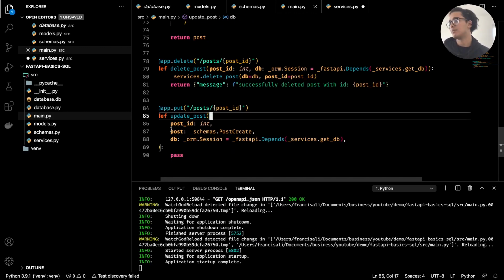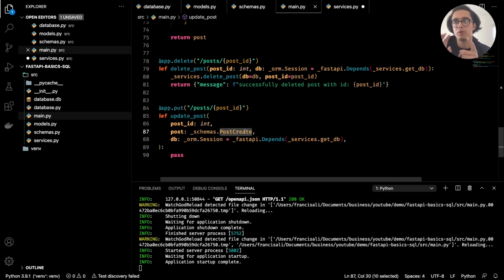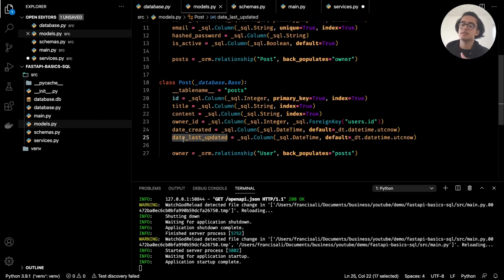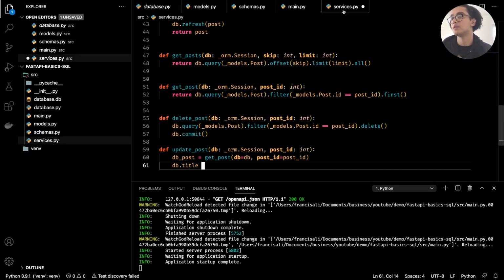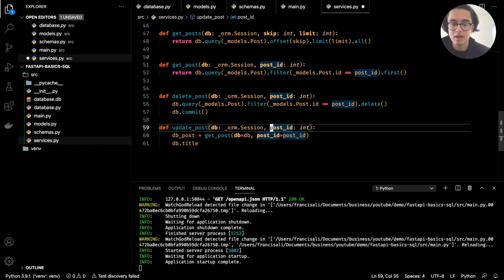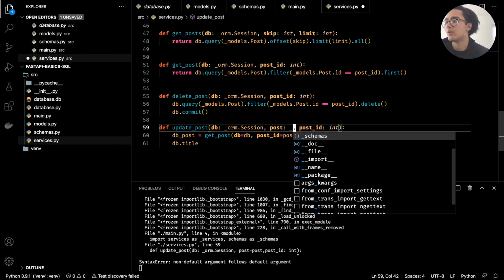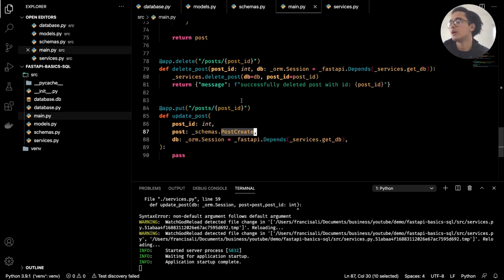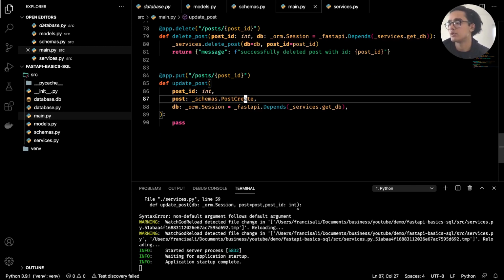So apologies for that mistake, but we also want the post create because we want to update the title and the content. We also want to update, if we go back to models, the date last updated. However, we won't be passing that. That will be generated within the server. So we also want here the post. So we can say, I don't know where my head is, post create, like so. And there we have it. So yeah, now we also want post create.